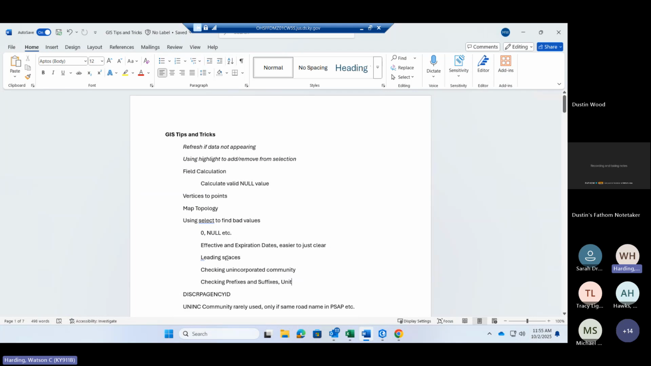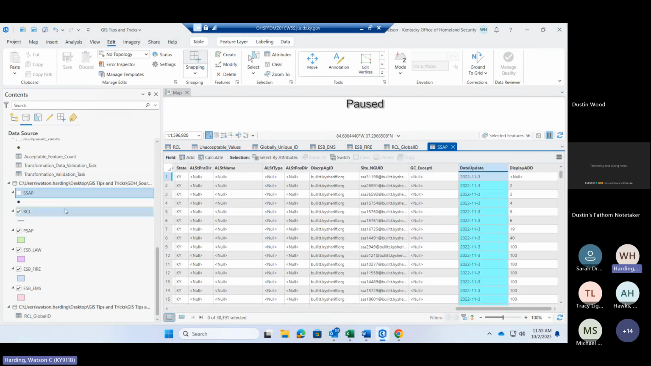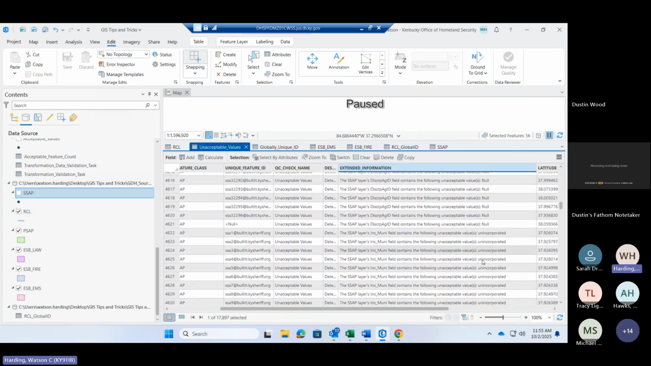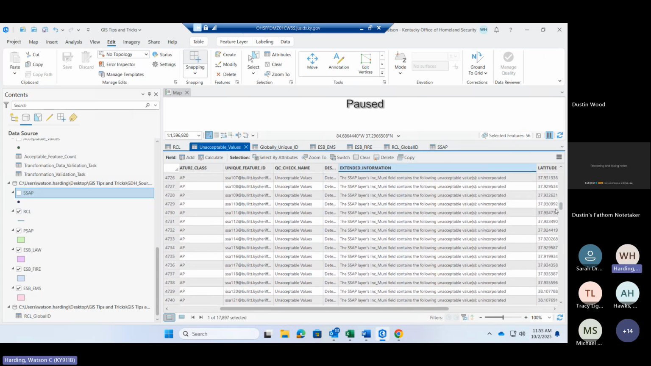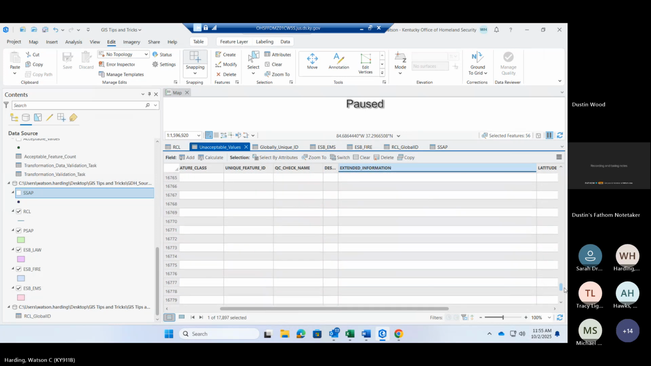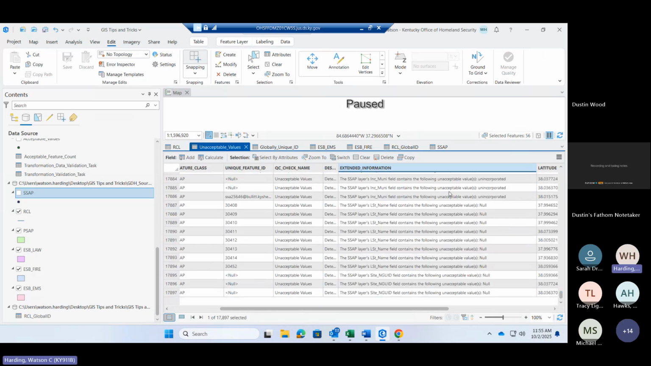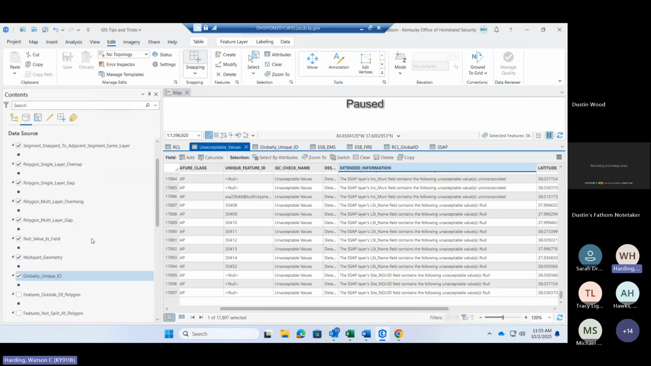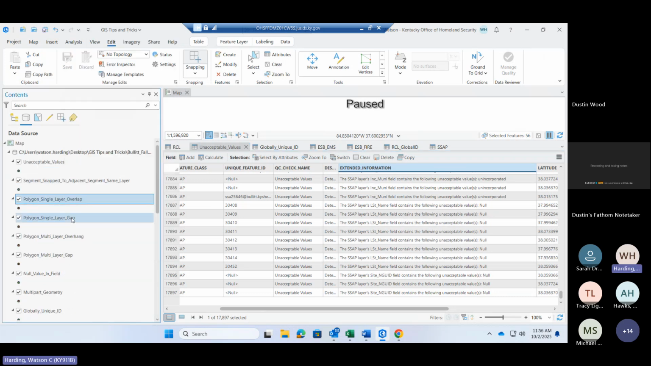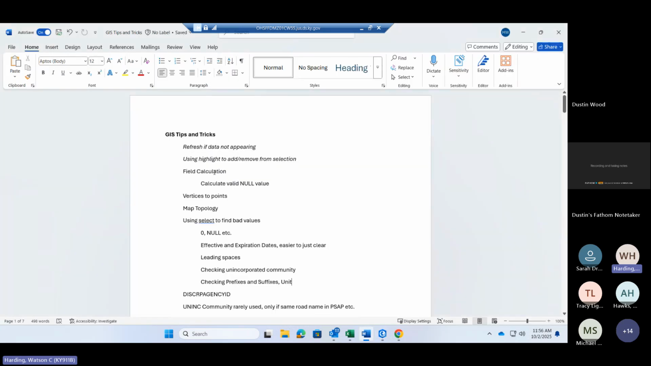So I covered leading spaces. Let me see if we do have any leading space callouts here. Okay, we don't. We do have some nulls in legacy street name. Again, that'd just be selecting where legacy street name is null, just to narrow those down and work through them. This remaining time, yeah, covered.